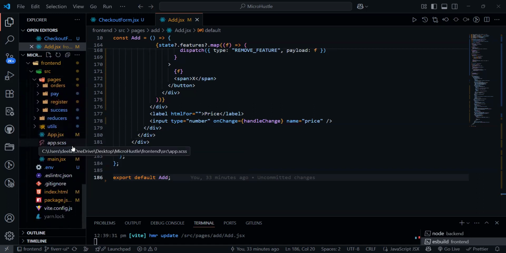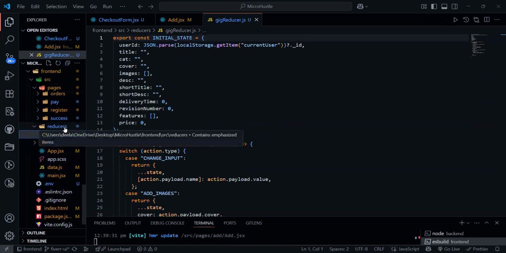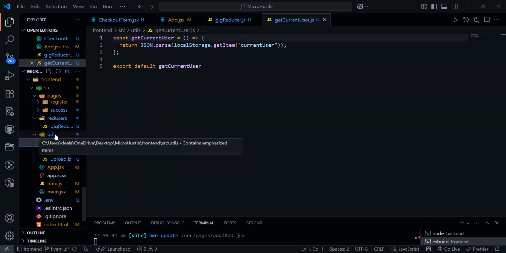The reducers folder manages local or global state using the useReducer hook. It is mainly used in gig creation for handling complex form inputs. The utils folder contains utility functions and Axios configuration. This includes helper methods and a centralized place for API setup. It simplifies code and avoids repetition.